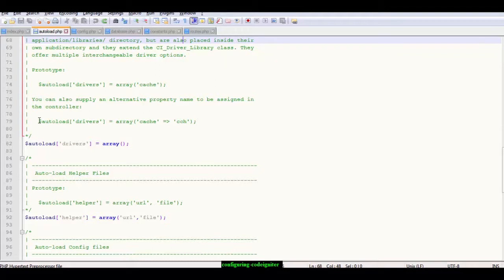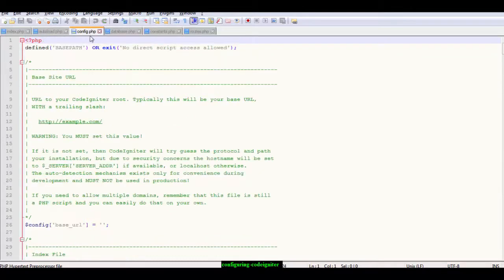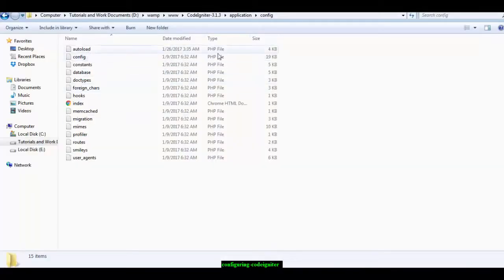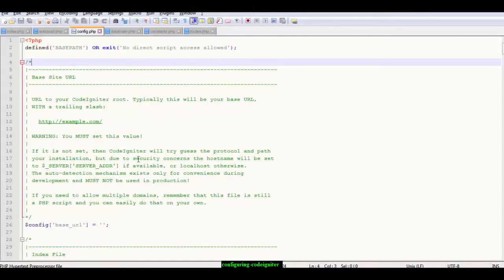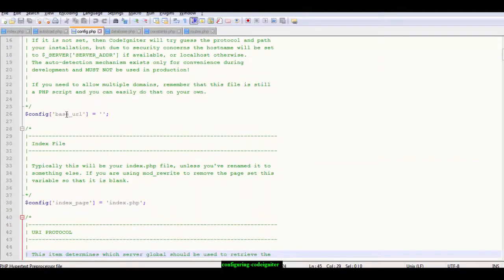Libraries. Now we'll go to another file, which is config.php. This file also resides inside the config directory, this one. In this file, the first important item is base_url. This will basically cover the base URL that you will use in order to run the website.